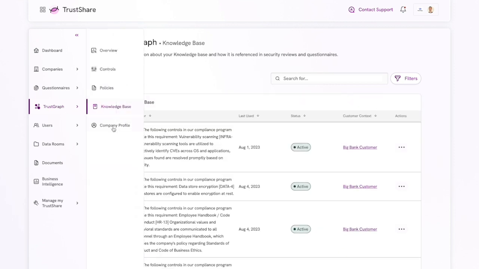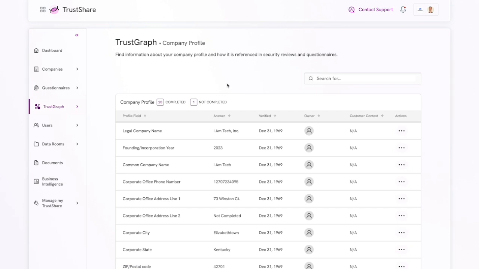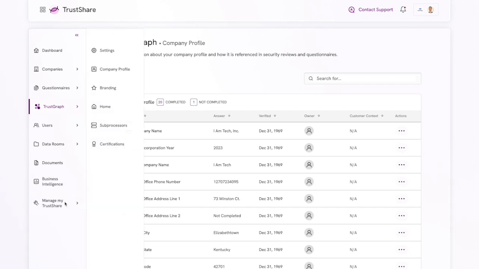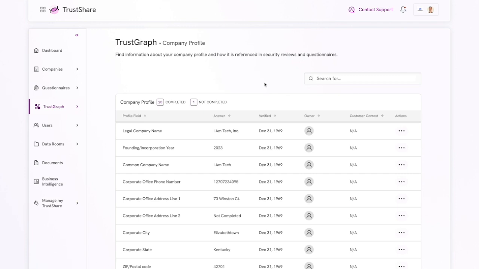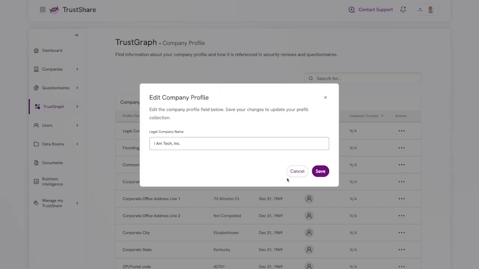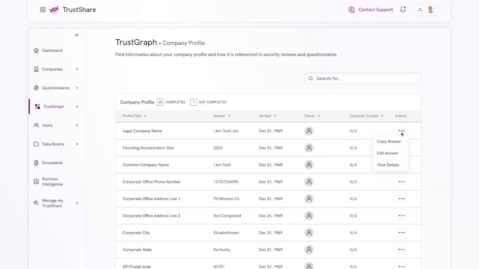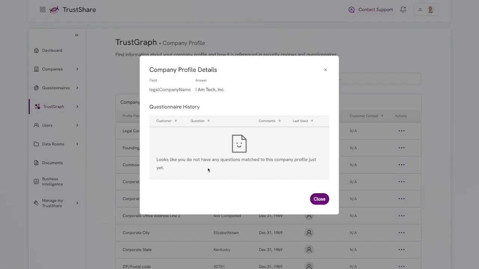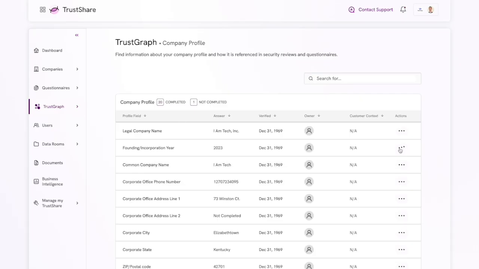Last, we'll head over to the company profile page. Here, you can see a representation of all the values that you added to your company profile under the Manage My TrustShare company profile page. Again, these values are going to be referenced in your questionnaires, so you can copy them, edit the answer to change the value, and then again see any details that you can see about that.